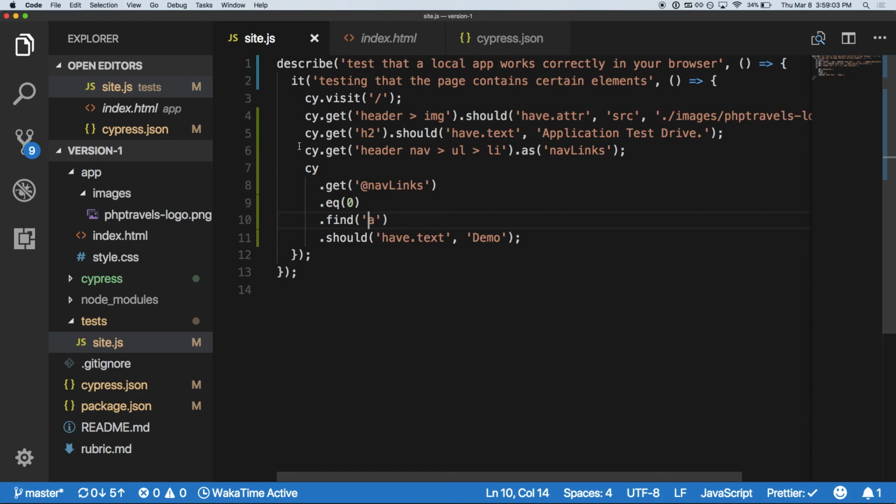What did you learn? I like the variables. That's pretty sweet. So you learned how to cache a query selector. Excellent. How do you do that? By naming it and then doing the dot as. You select it first with get, and then you save it with the dot as, and then you can access it in the future with the at symbol and then the name of the variable. We saved it here as navlinks, and now we can access it here, and it's not going to make another query to the live page, so it'll go a little bit faster.